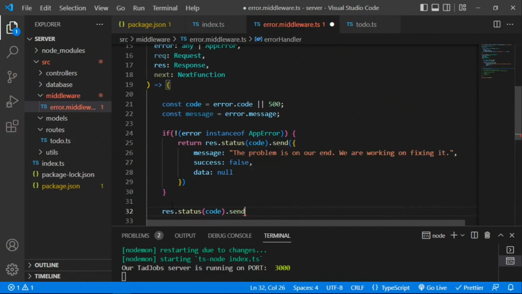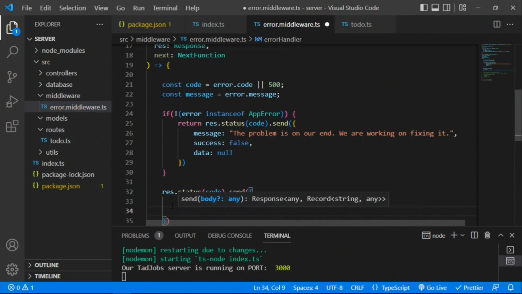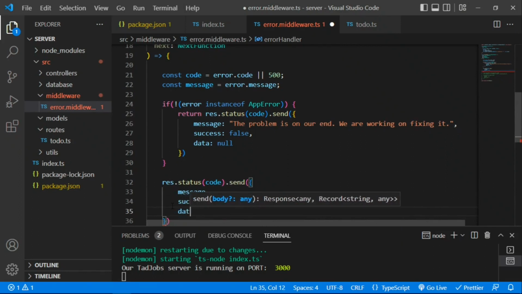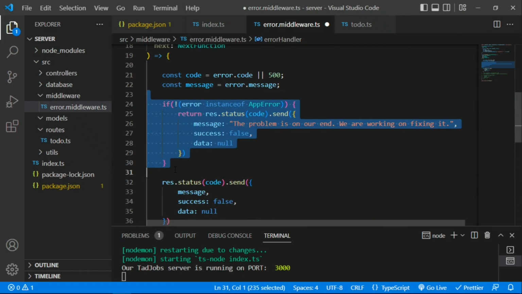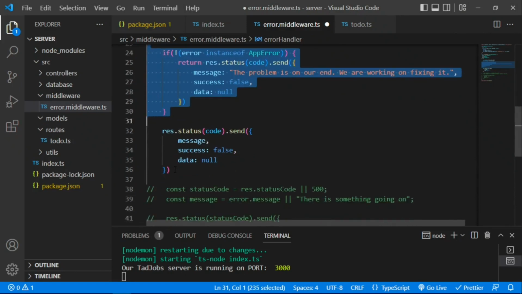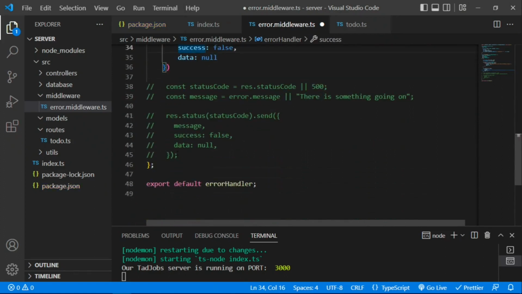Function here, and we're just going to use that message. Success is actually going to be false. Data is also going to be null. So this is in an event where the exception was not thrown by us, and this is in an event where the exception is actually thrown by us.